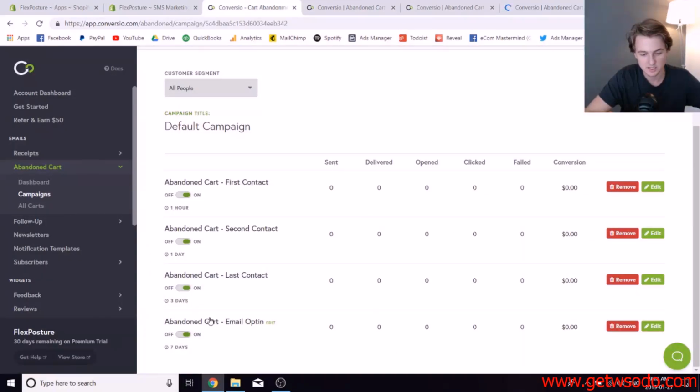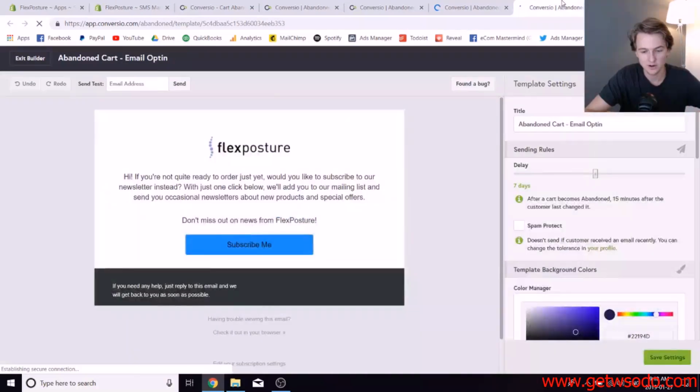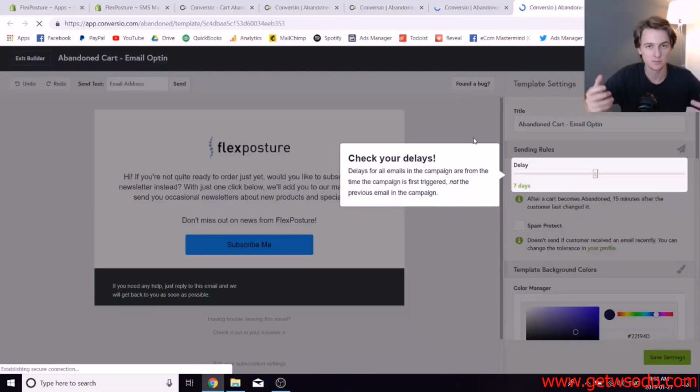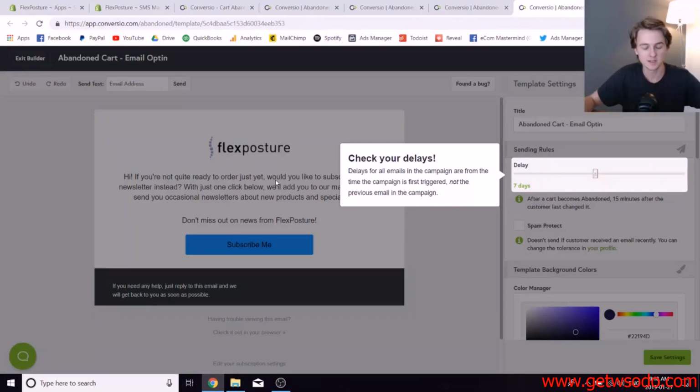And then it actually sends another one after 7 days, which is just a down offer. So after those 3 emails, if they still don't want to purchase, we're going to offer them to just join our email list. Then when we have special promotions like Black Friday or other big sales, you can send out a mass email, and you'll have more people to send it to.